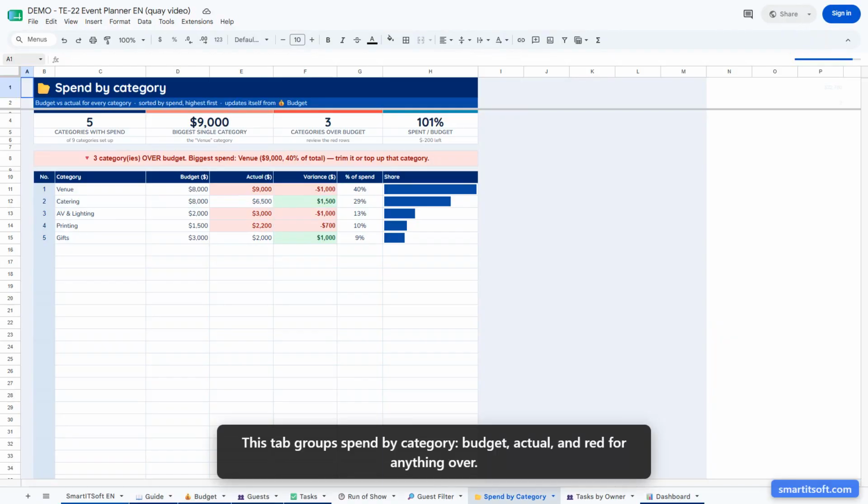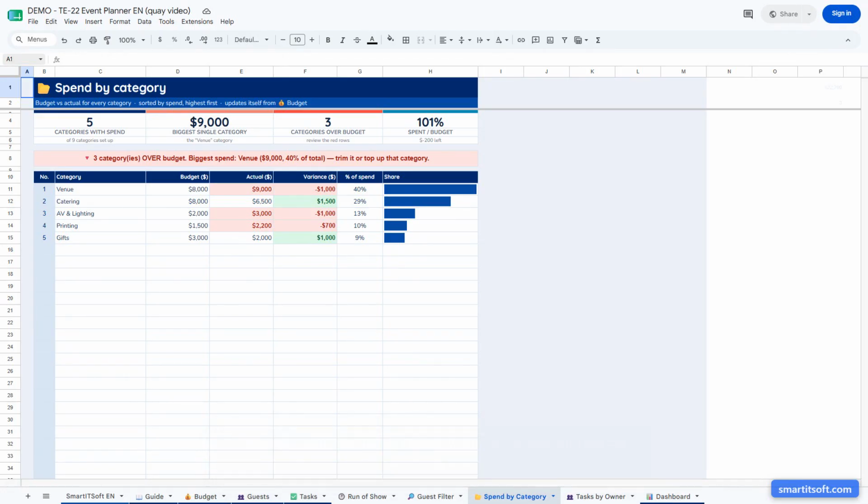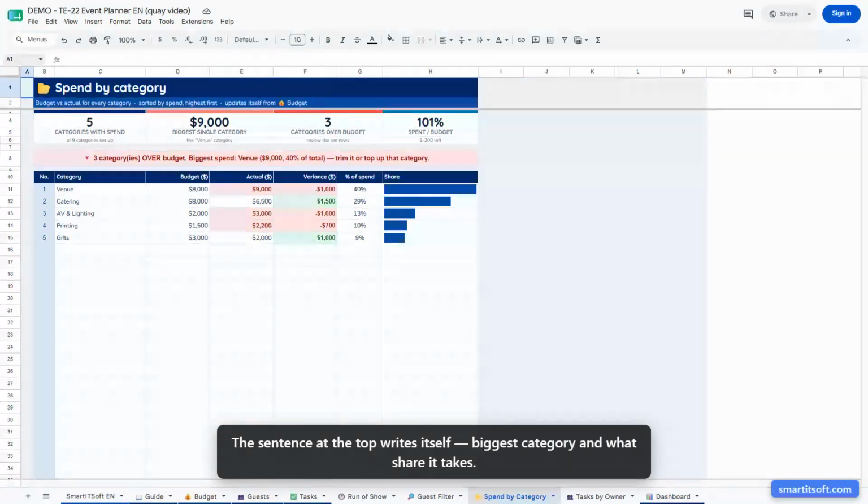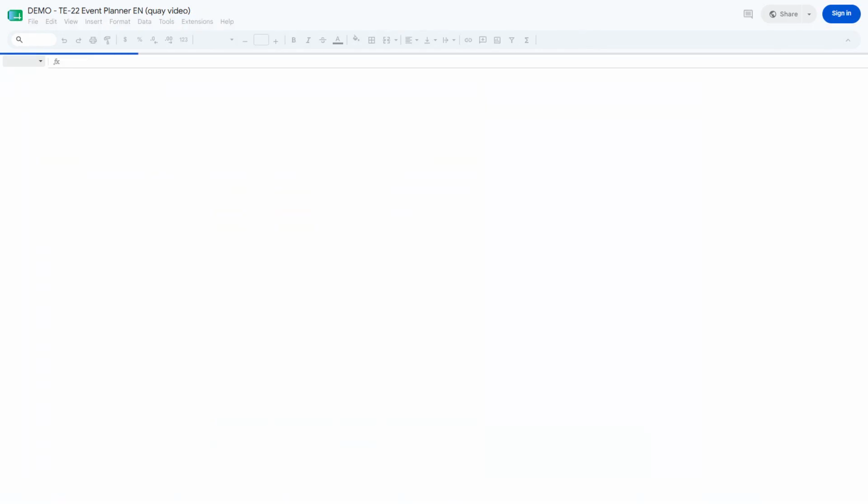This tab groups spend by category. Budget, actual, and red for anything over. The sentence at the top writes itself. Biggest category, and what share it takes.